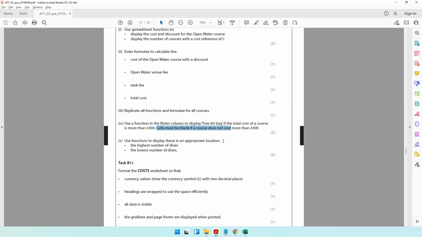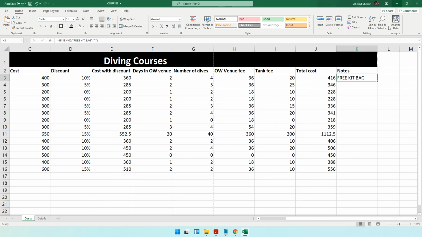Then the question goes on to say we have to replicate the formula, right? So let's replicate and see, is it working? Yes, this is below 400, it hasn't appeared. This is more than 400, more than 400, more than 400, so it's working. Okay, it's working quite fine.